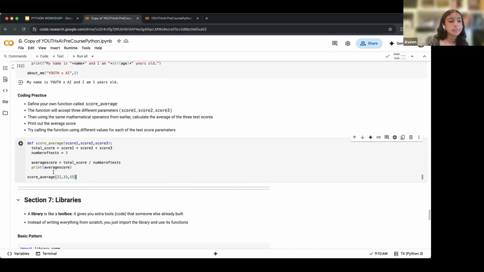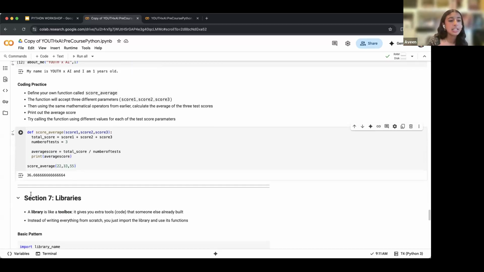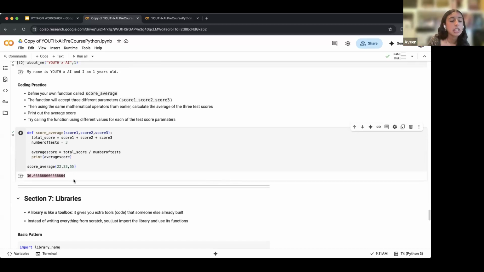Once we run that, we can see that it outputs the average score because we're taking 22 and that's being replaced with score 1. If you look back into the function, 22 is score 1, 33 is score 2, and 55 is score 3. Looking back at the code of the function, we're adding 22, 33, and 55 together because we're adding score 1, score 2, and score 3 together. And then the same thing when we're solving for the average. Once we have the total score, we divide it, and that gives us the average.